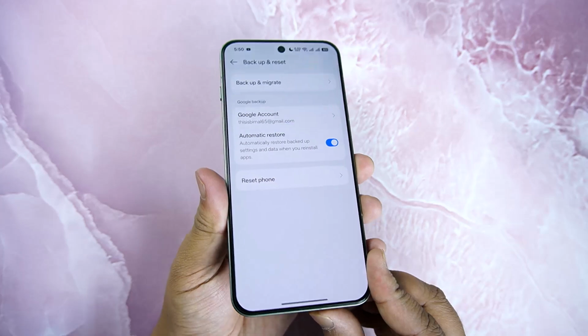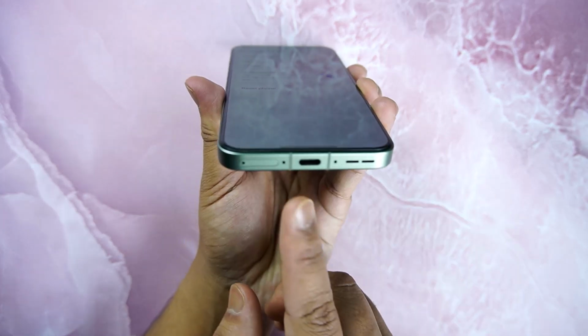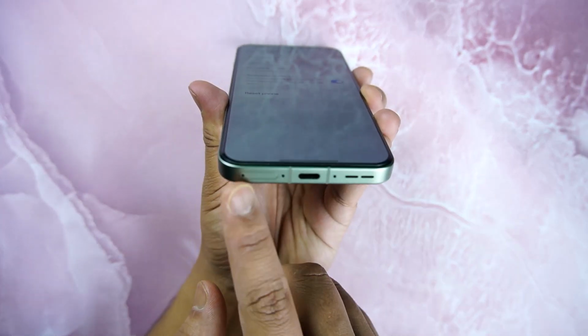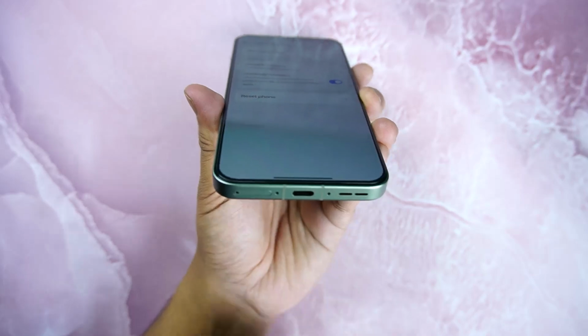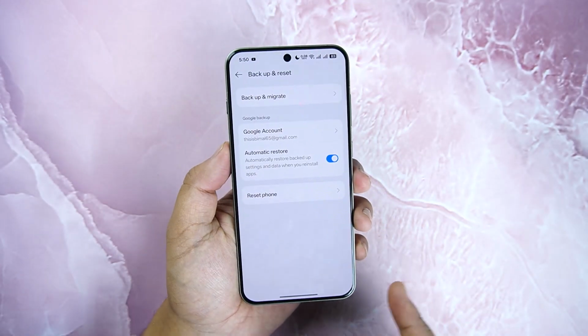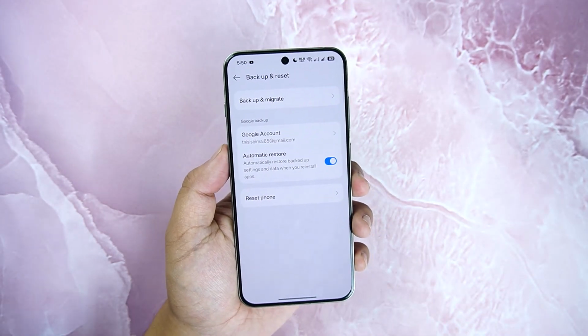You might also want to try to reinsert your SIM card. So basically, on your SIM card tray, try to remove it and reinsert it if it's a physical SIM card. If it's an eSIM card, then that's a different matter in this case as well.